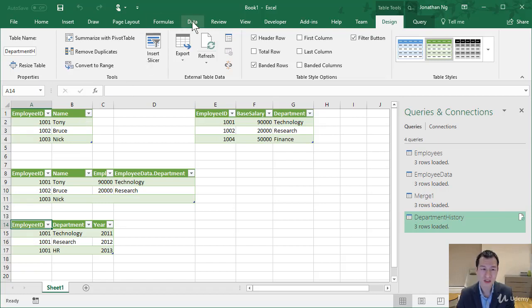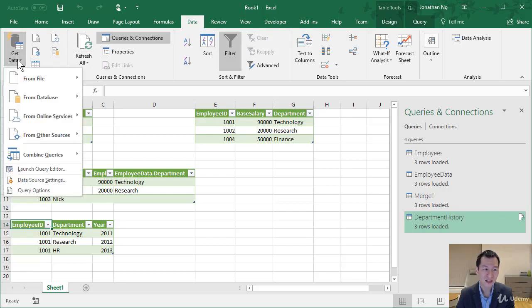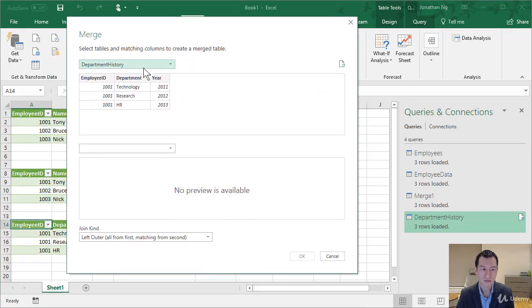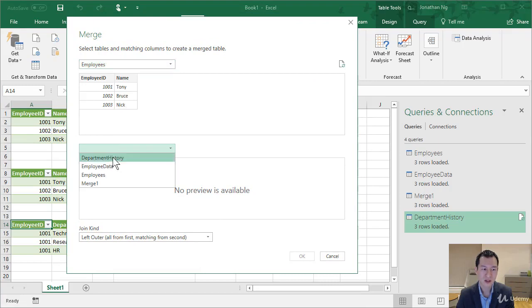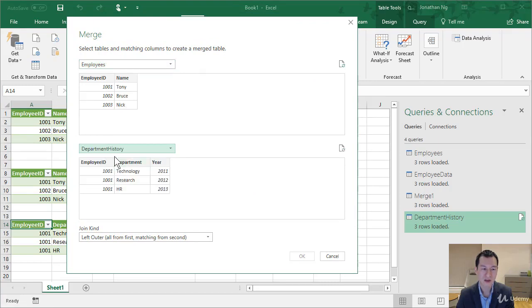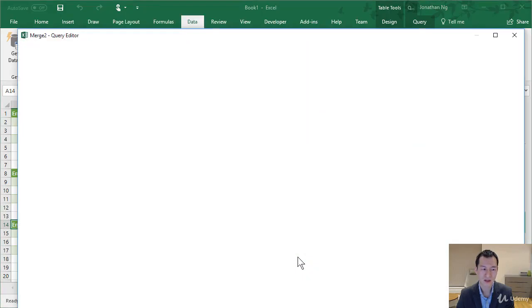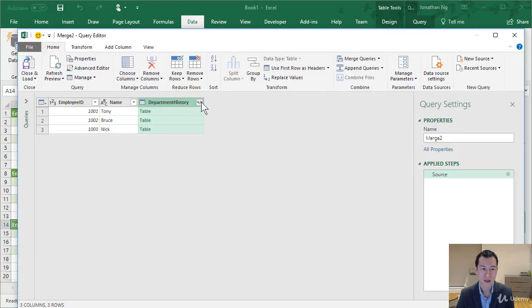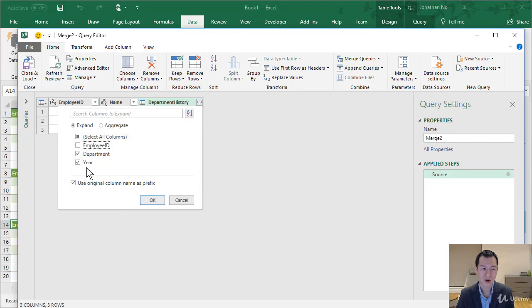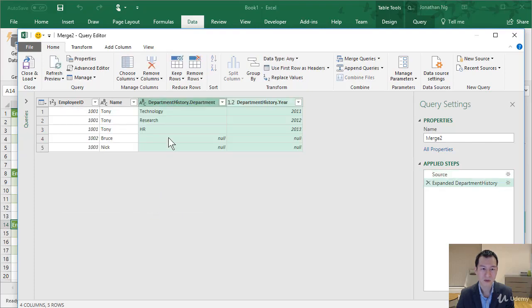Again, I'm going to do the same operation as I did before. I'm going to come to Data, Get Data, Combine, Merge. So my first table I'm going to set as employees, and the second table I'm going to set as department history. Again, I'm going to select the employee ID as the field that I'm going to join on, and I'm going to keep this as a left join. And click OK. Let's expand this to add the department and year. I'm going to click OK. And we can see that these fields have been tacked on like so.